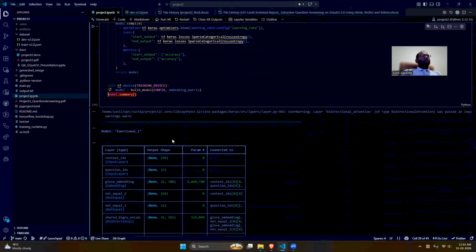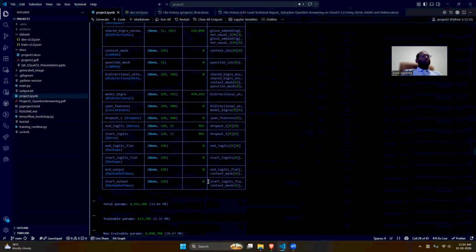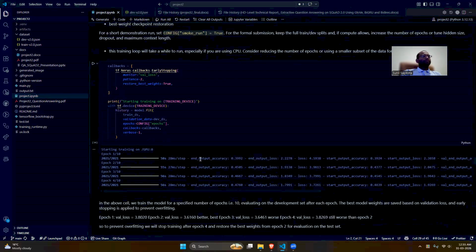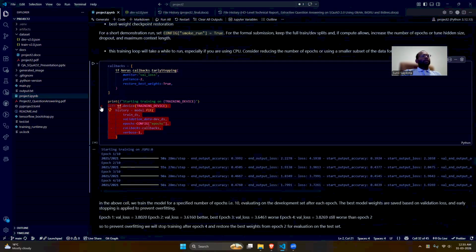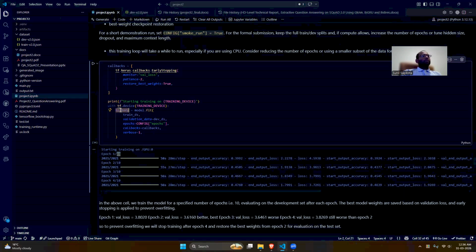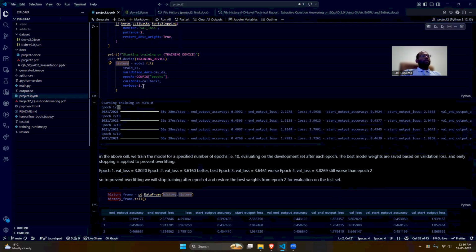So we can see the model summary. This is our entire model summary. And now let's go to the training section. Here we have built our model using model.fit. The epoch number is 10, as you can see here. It is already pre-configured at the top of our code, as I showed earlier. We have saved our trained model in the history variable, and this training goes on.